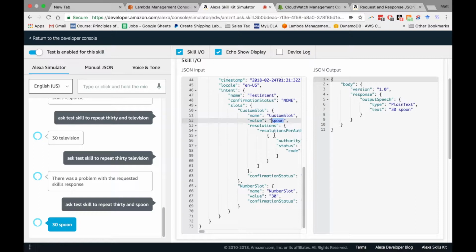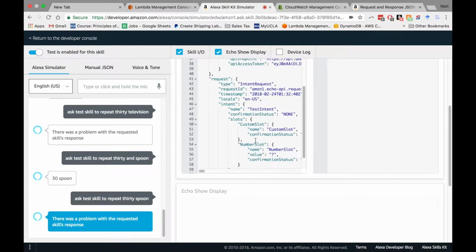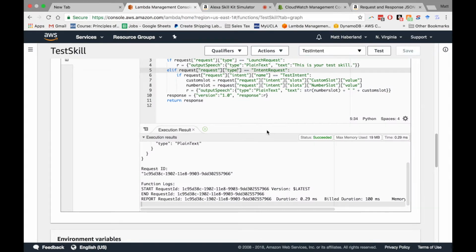So you can write logic in there that if it's not one of those acceptable values, then you could ask her to repeat herself. You could compare what the value is to one of several choices, and if it needs to be one of those for your skill to work properly, then you could reprompt, ask the user again. But let's say she just doesn't understand. Let's get her to not understand again. Alexa, ask test skill to repeat 30 spoon. So this is a problem. What happened? Look, the custom slot has no value, and the number slot's value is a question mark. So when you're writing these, you have to take that sort of thing into account.